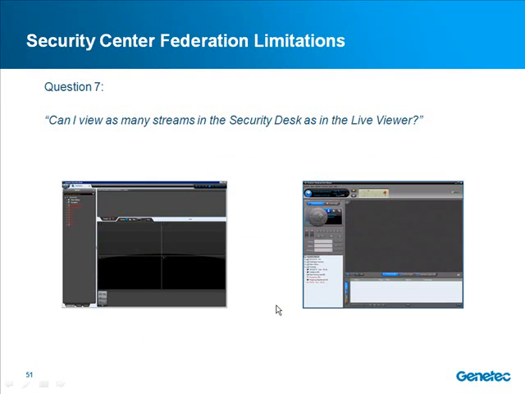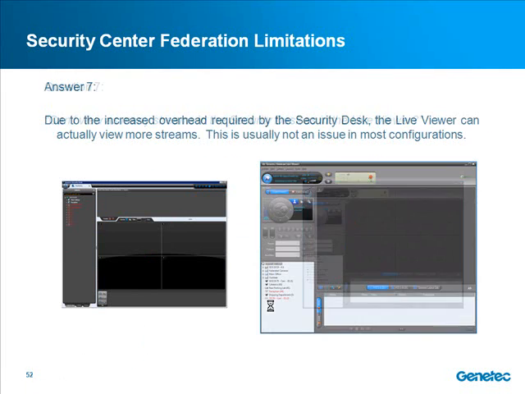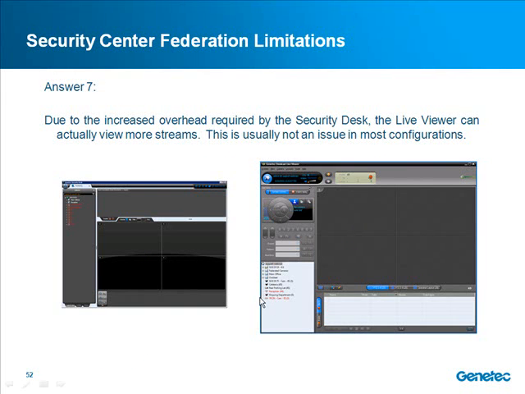Now our last question: can I view as many streams in the Security Desk as in the live viewer? The live viewer does actually have the capacity to view more streams, basically due to the increased overhead on the Security Desk application. In most cases, both can handle as many cameras as we'd need to view, so this really shouldn't be an issue very often.